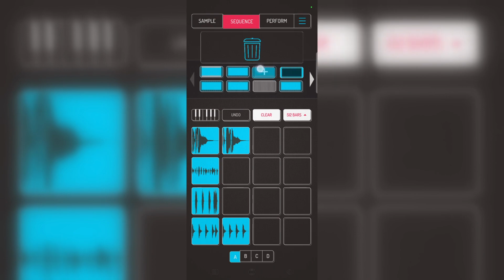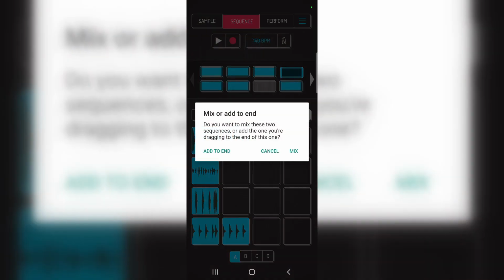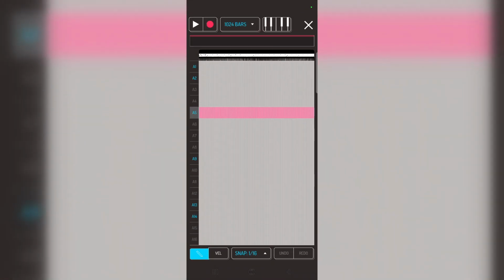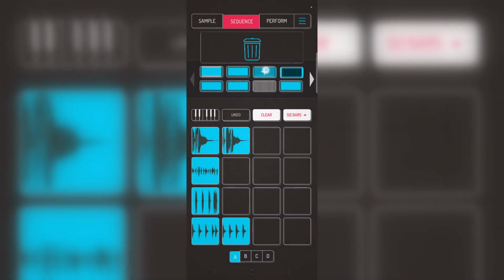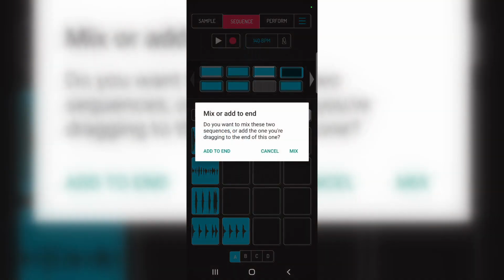So I take this long one. I just copied 512 bars and 512 bars. Add to the end. 1024 bars. Is that enough? How far can we go? How much does this sequencer take? This is extreme.